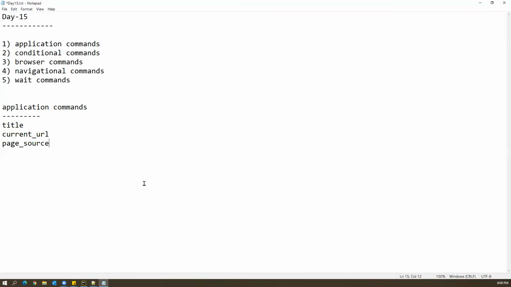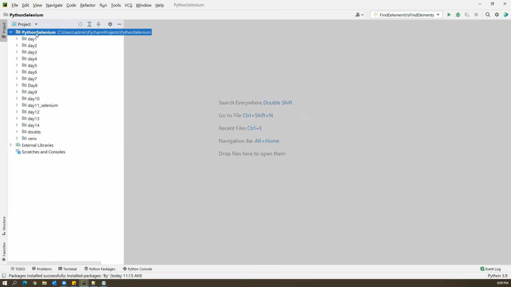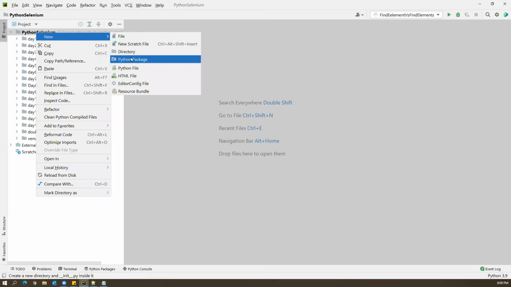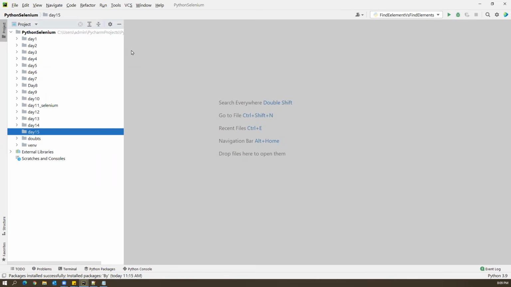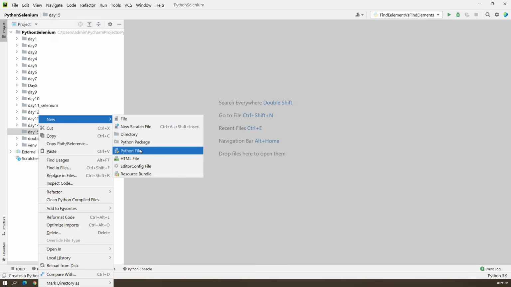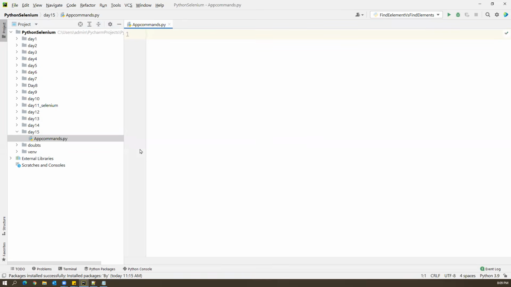So let's go to PyCharm and see how we can work with these application specific commands. Go to PyCharm and let's create a new directory today. I'll say day 15. Inside this, I'm creating a new Python file. I'll name it app commands, application commands. So this is the Python file which is created.